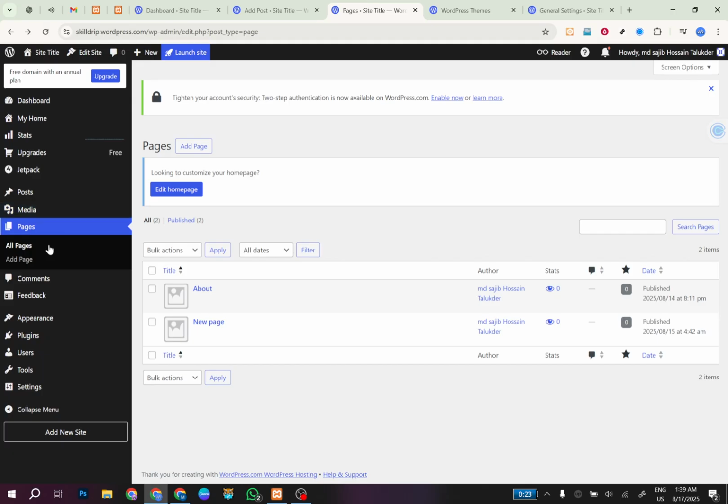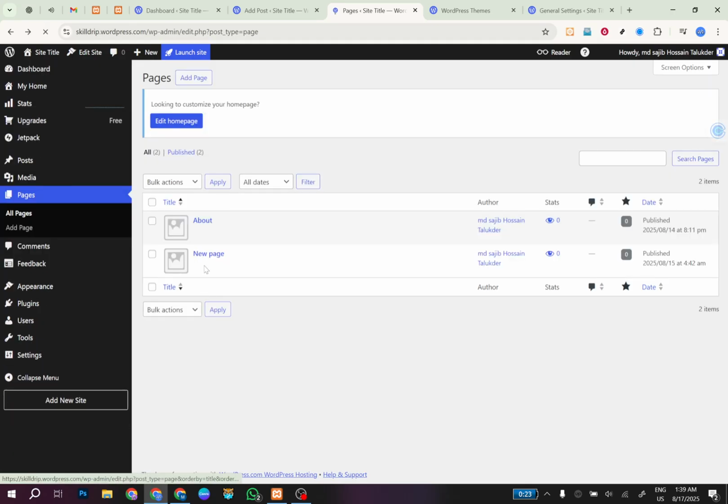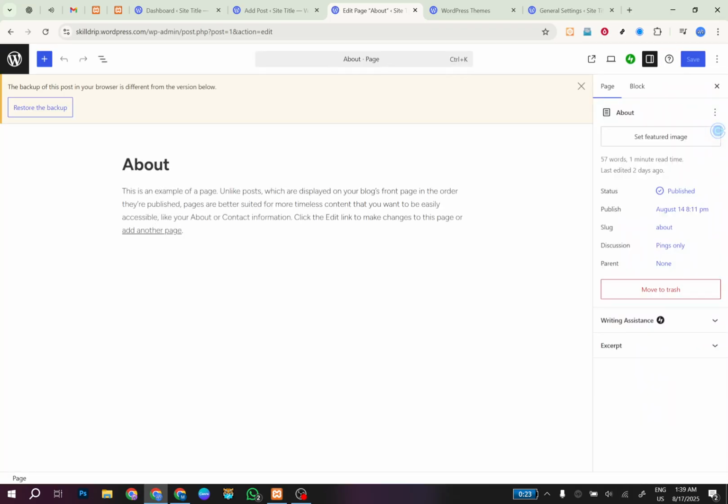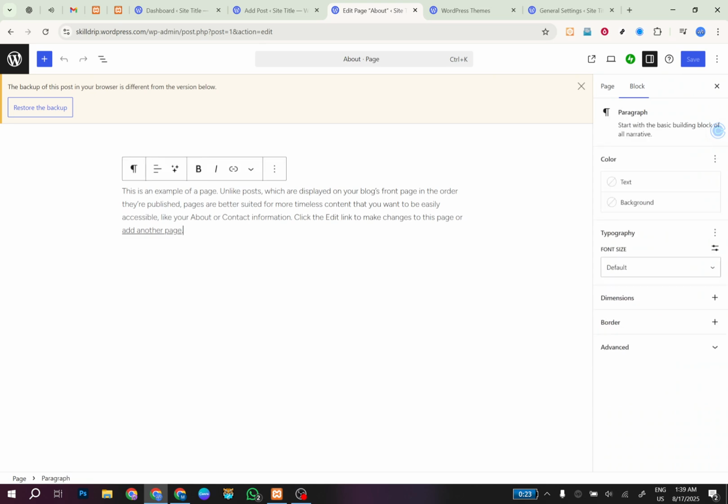Moving on to Pages, click on Pages from the left menu. This section is similar to Posts, but is typically used for static content like your About Me or Contact pages. Here you have two options. You can either create a new page by clicking on Add New Page, or choose to edit an existing page by simply clicking on it.